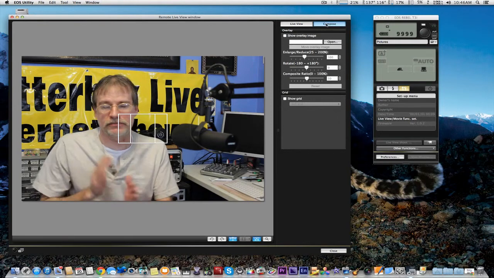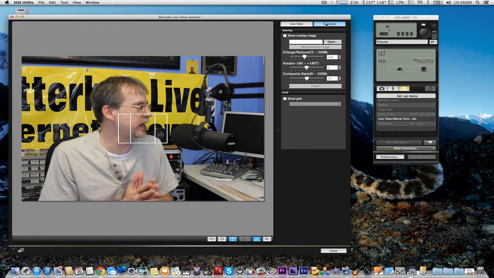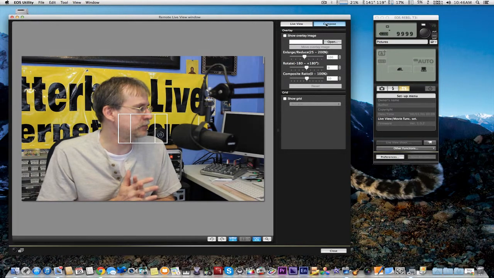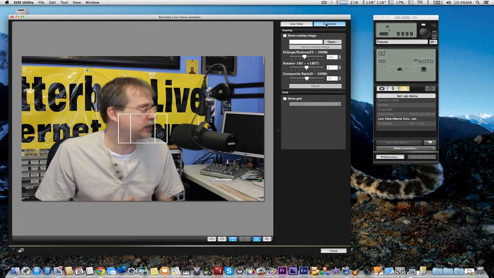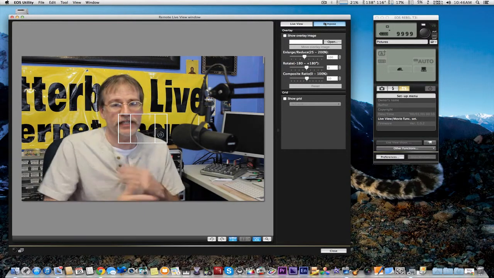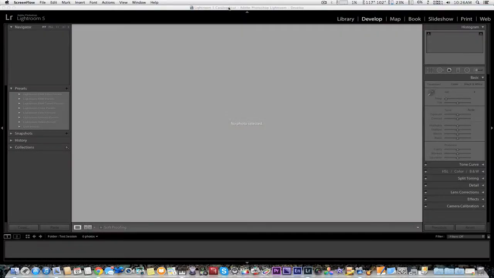I've already showed you one way you can tether a camera to a computer using a USB 2.0 cable in a studio environment to take pictures. I'm also going to show you another way you can use it in Lightroom 5.